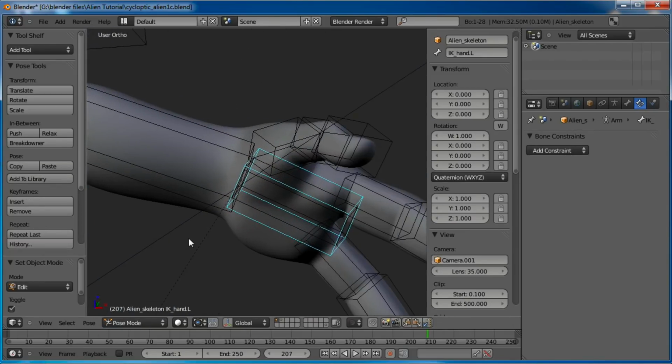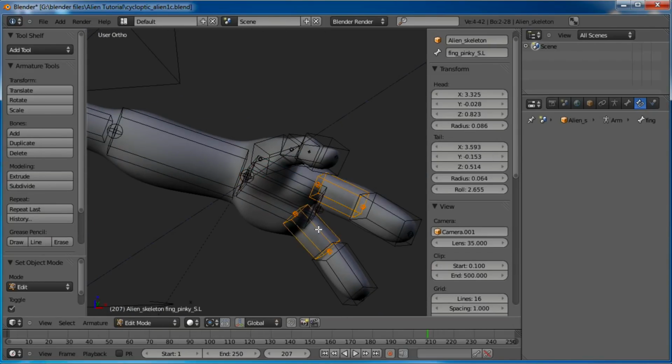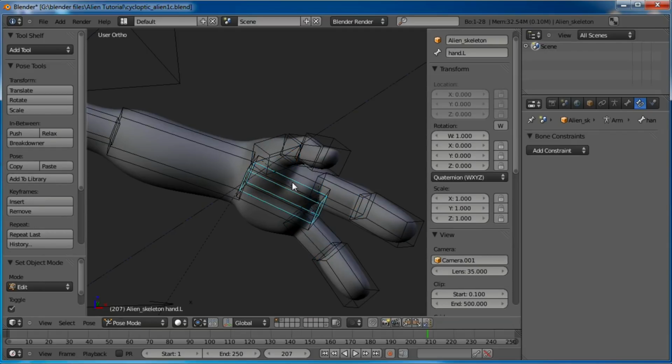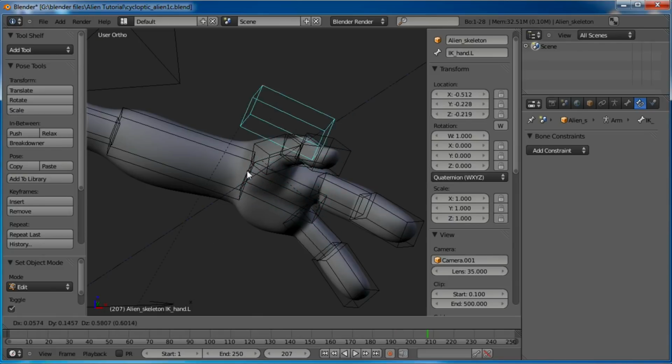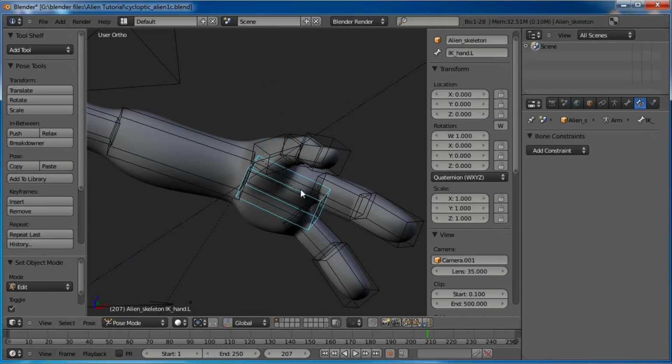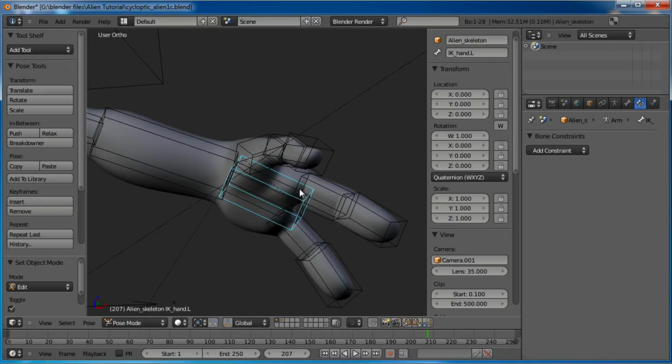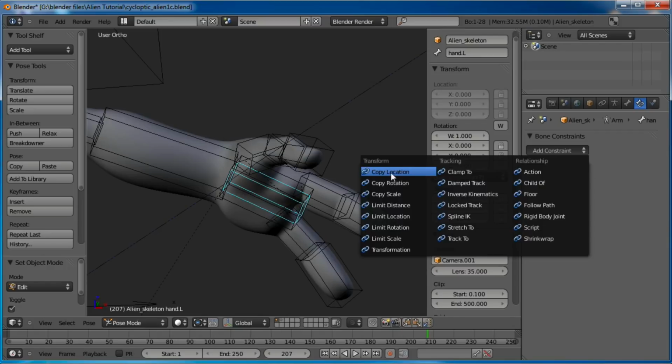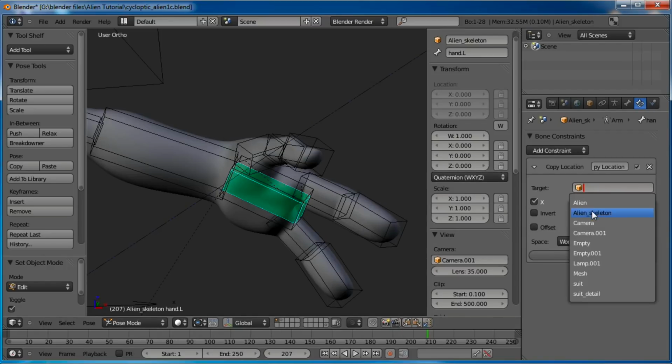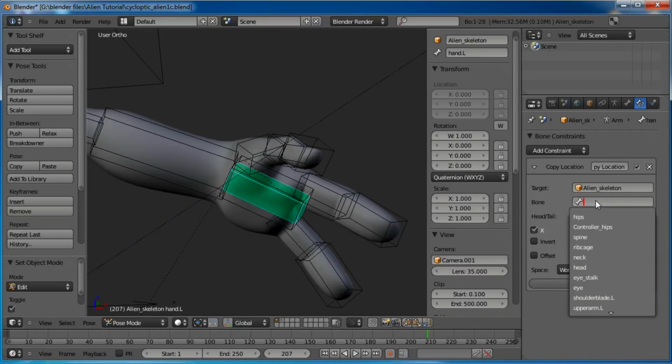Okay, so now we want the hand. Actually, let me not get ahead of myself. Let's parent all these fingers to the hand bone. Keep the offset. So now we want the hand to follow the IK bone. So what we've got to do is add a constraint to the hand. Add a constraint. It's going to be copy location. And we're going to click here, alien skeleton, click here, and it's going to be IK hand. There we go.